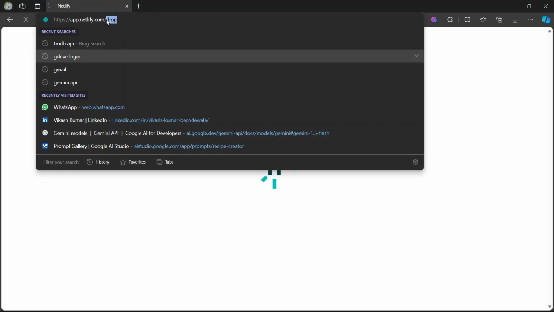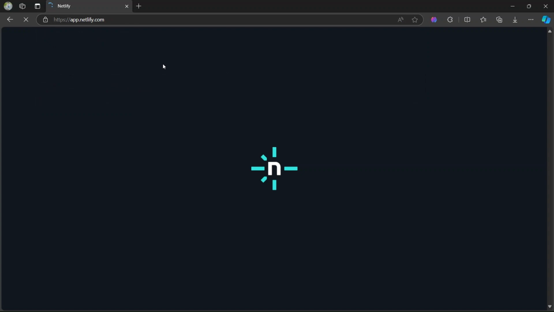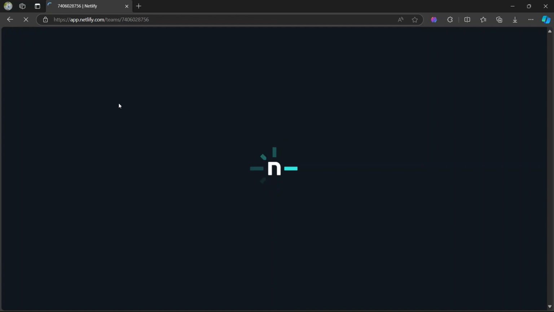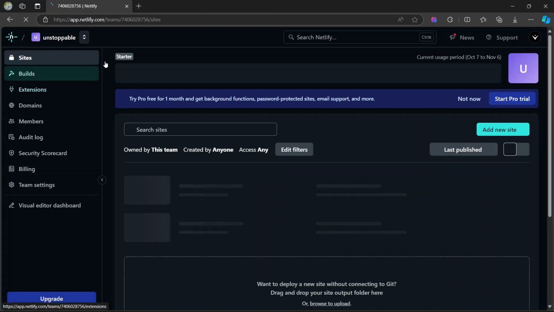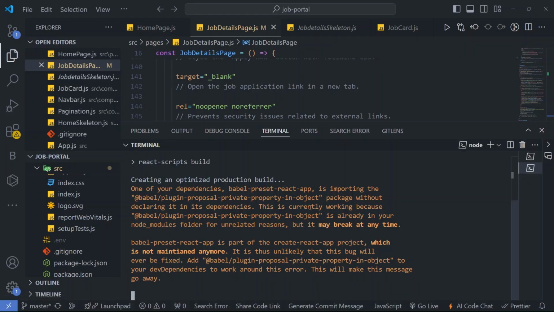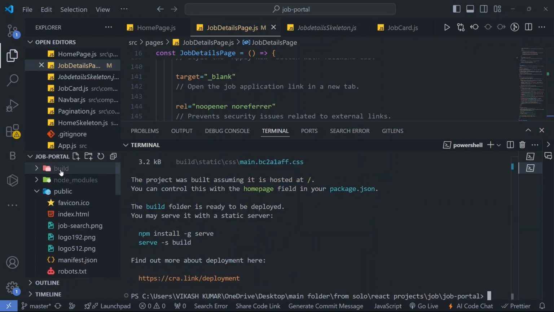When you go to netlify.com, app.netlify.com, here we have to log in. Let me log in with my GitHub. Now I am logged in to my Netlify. Then how to upload? Here I have run the command npm run build. Below you can see that a build folder has been created, above node_modules in our files.